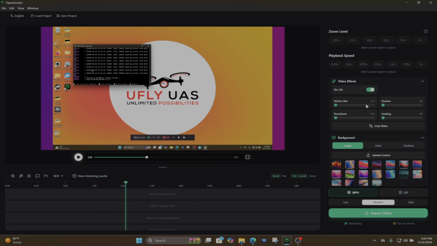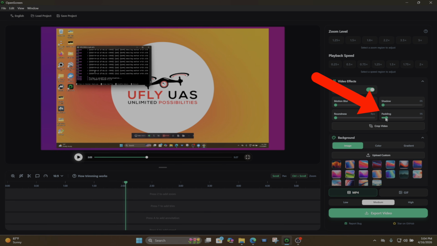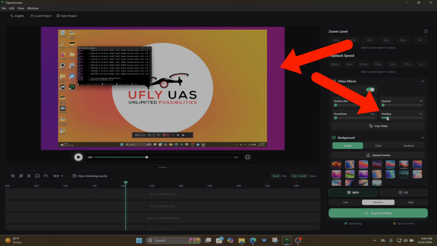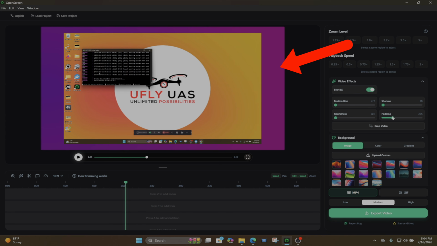Next, one of the effects that really makes your video look clean and professional is the padding effect. This effect basically adds spacing around your video, giving it that framed, cinematic look. It helps focus attention on your content and makes your tutorial feel more polished.